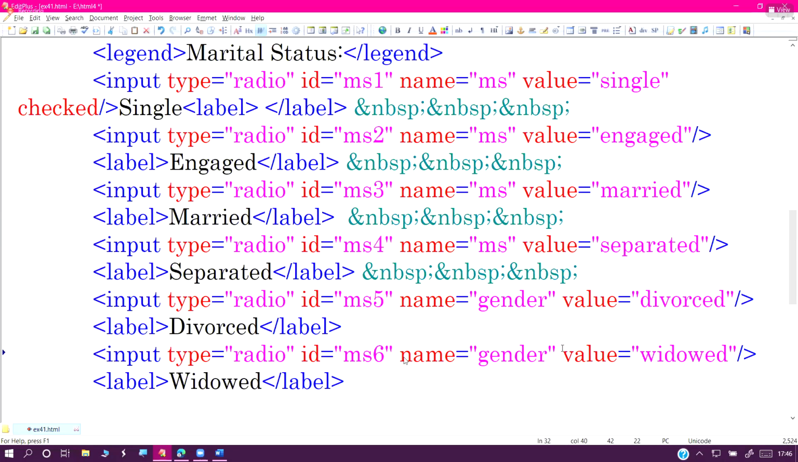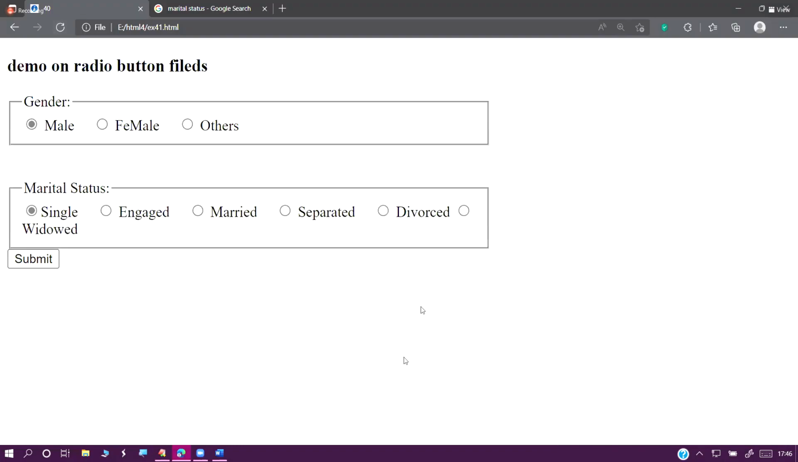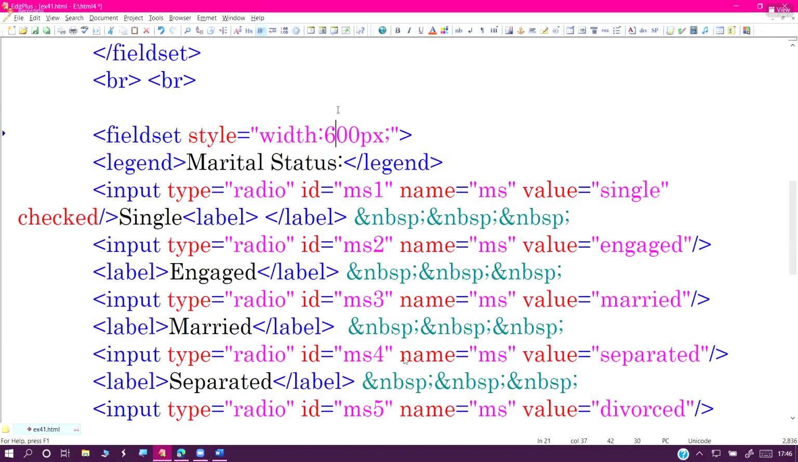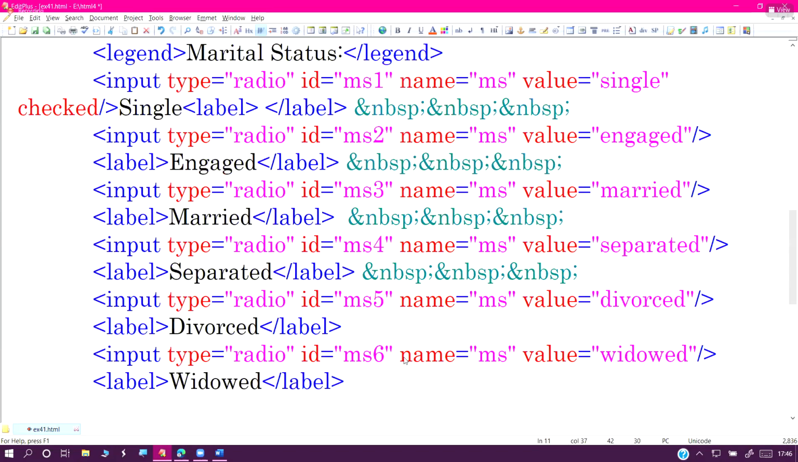Six. Name. Okay, okay. This is our final output. Any mistake? No mistakes here.